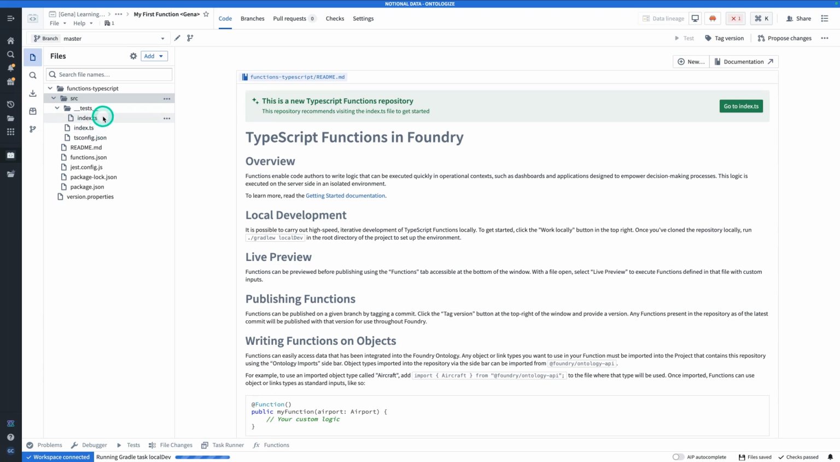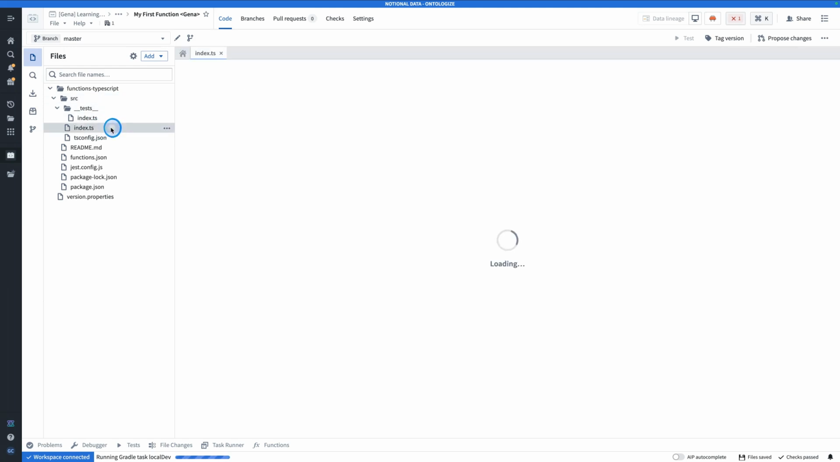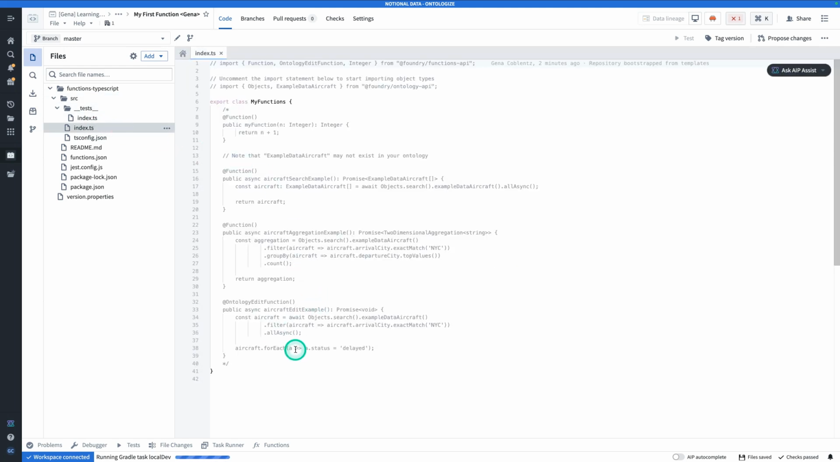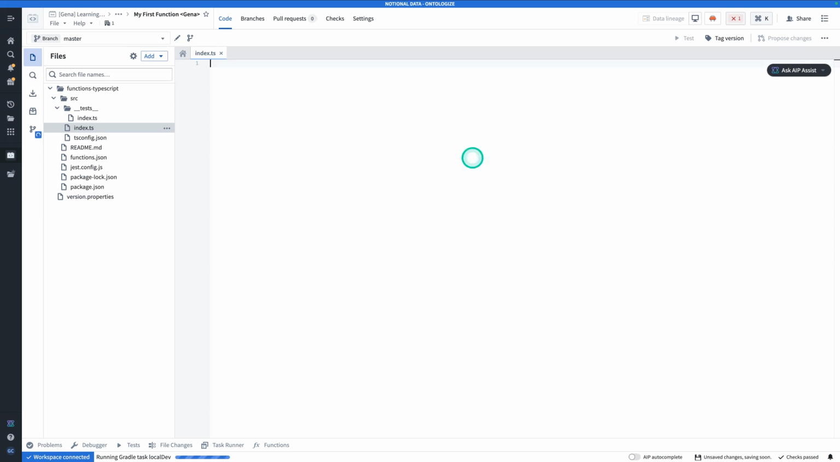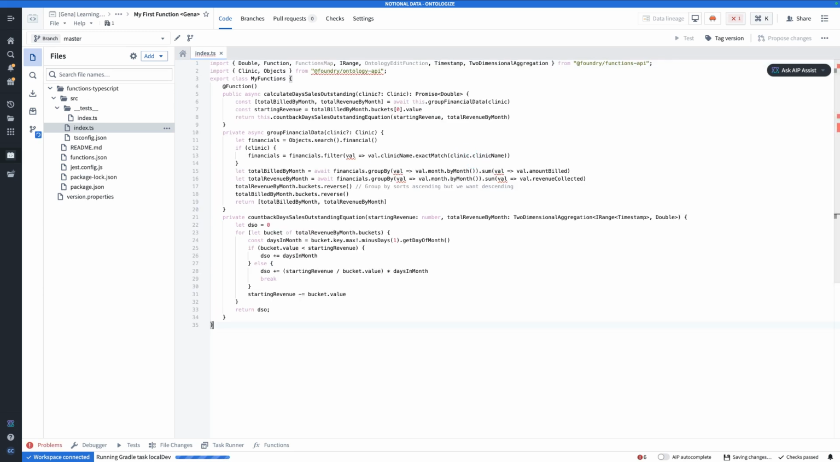Make sure you're not in the index.ts file that's in the tests folder. So you're going to click on this one, and here is where you're going to paste the code. So we're going to delete everything here and paste this code in. Now note that you're going to have to change some things.